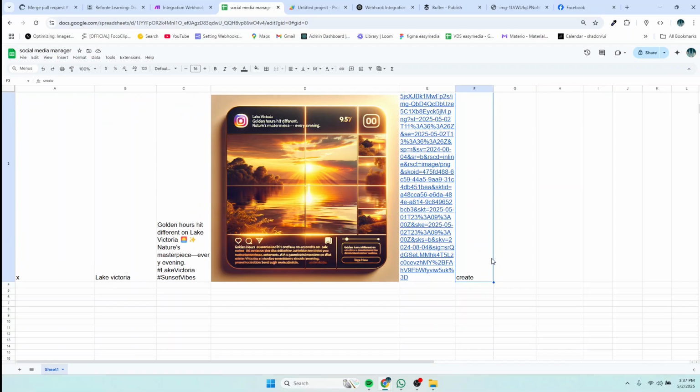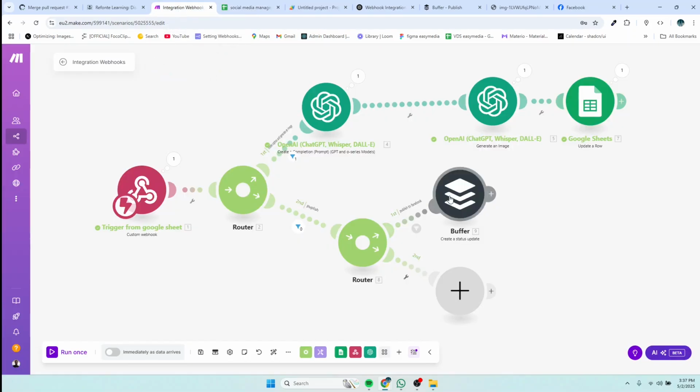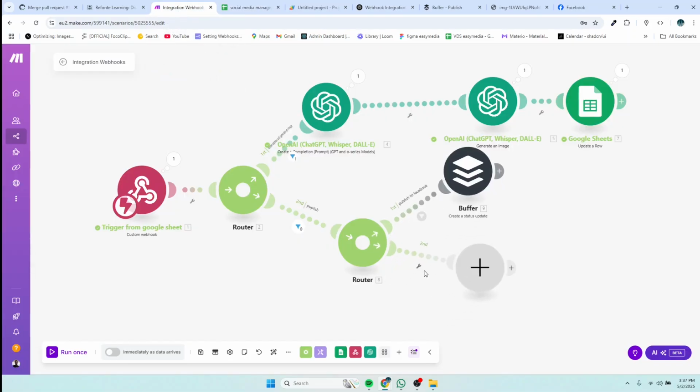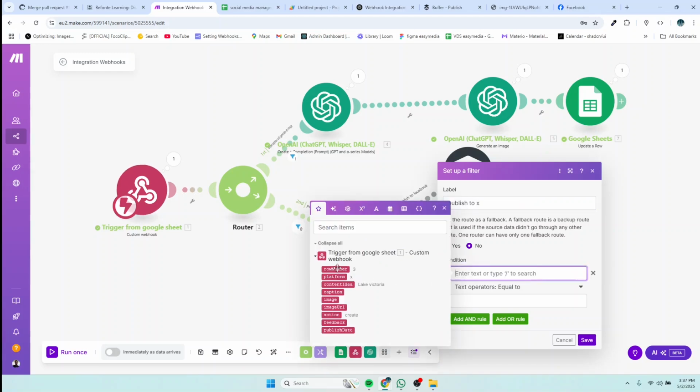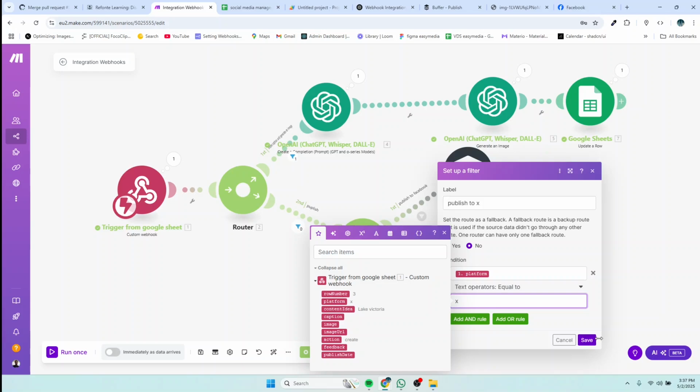Then we also want to publish this. So we go back and create that branch. Call this publish to X, like that. Then condition is of course platform, and the platform is X. Then we save.